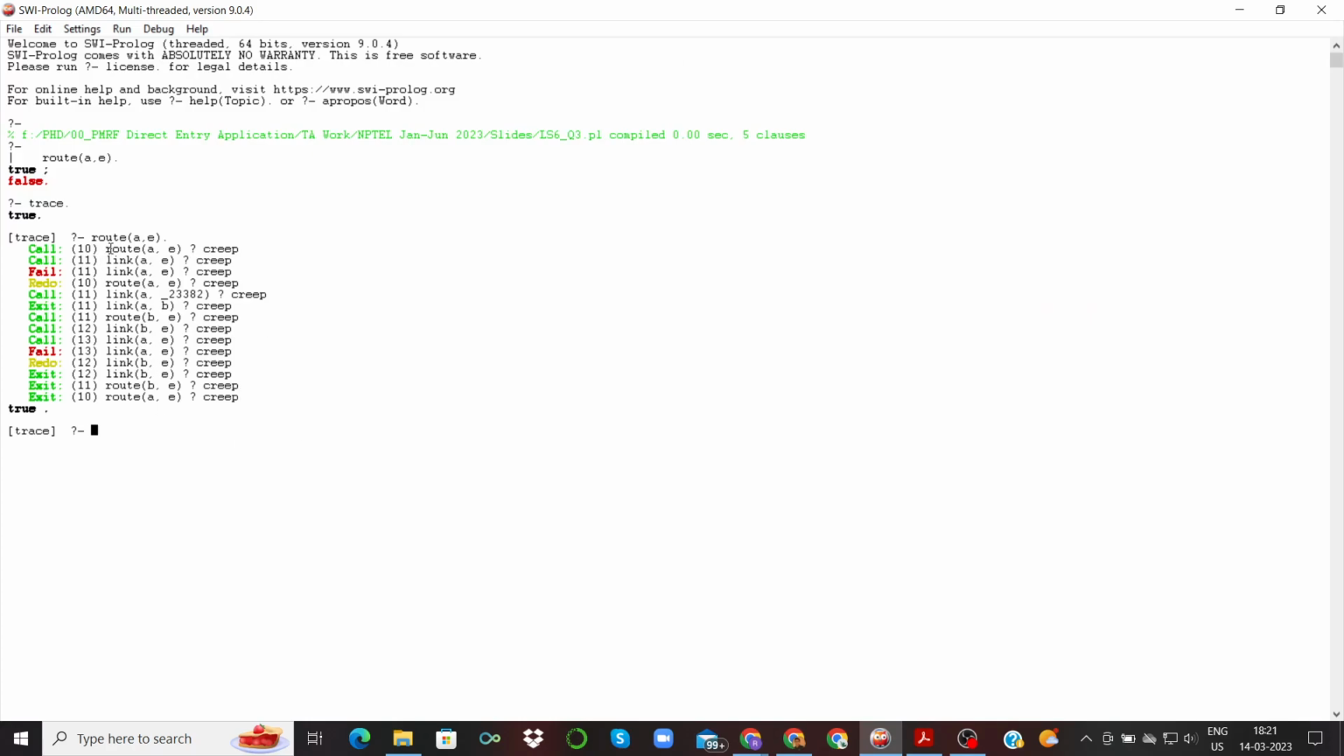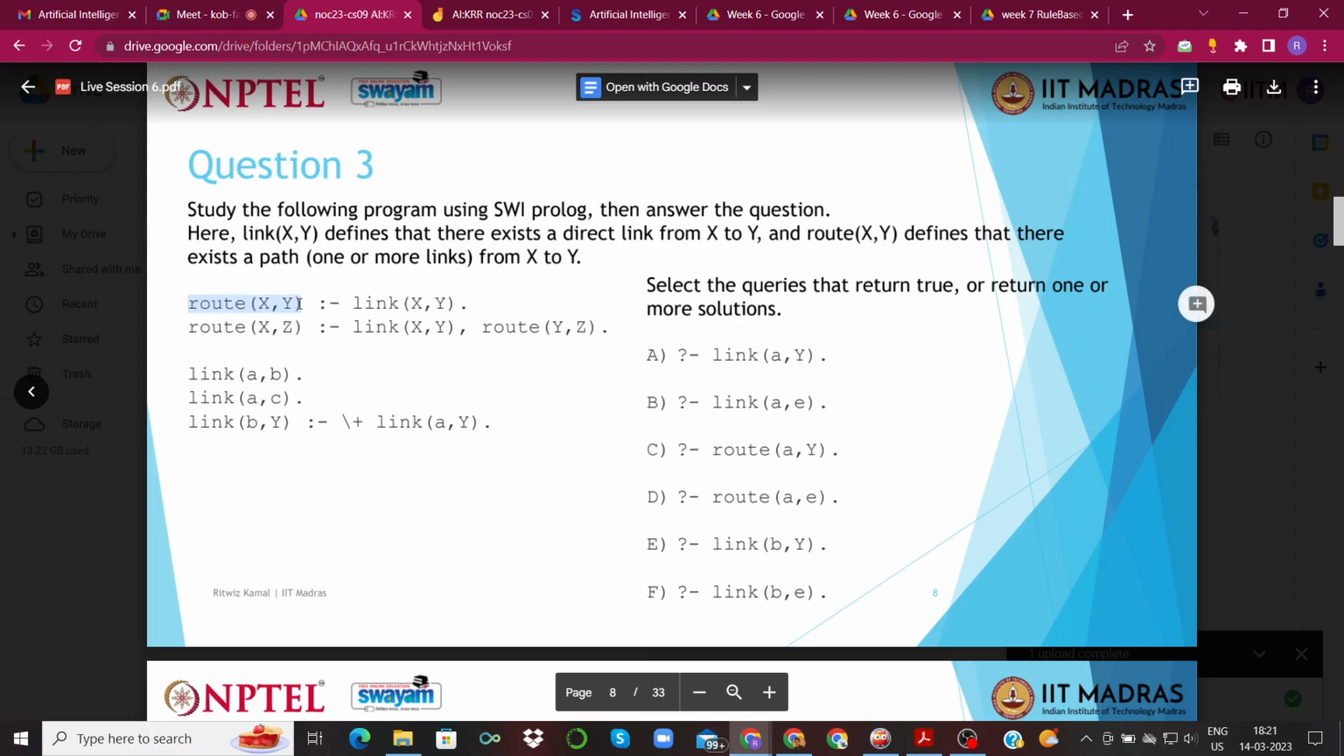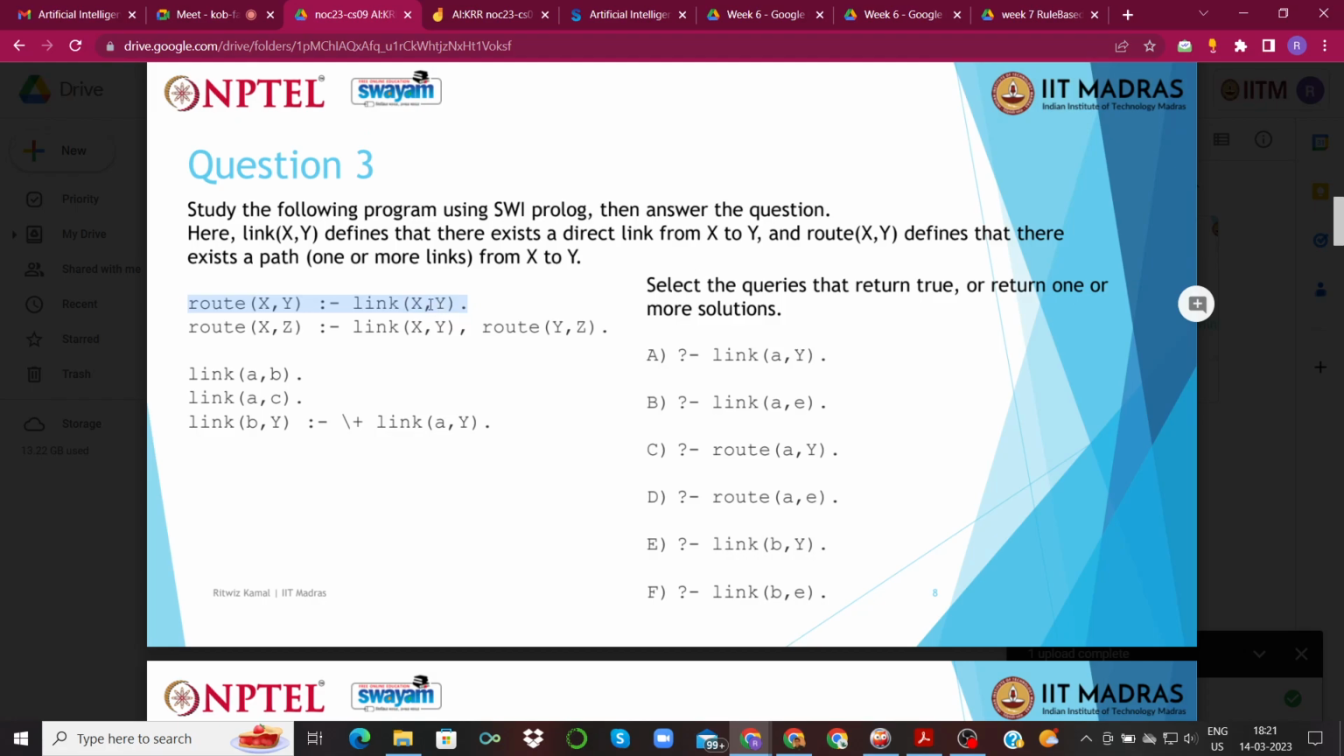See, so we start with root A, checking whether there's a root between A and E, right? And to do that, we first go to the definition of root that we had put in, right? Which is there's a root between x and y if there is a link between x and y, right? So it will check whether there is a link between A and E.